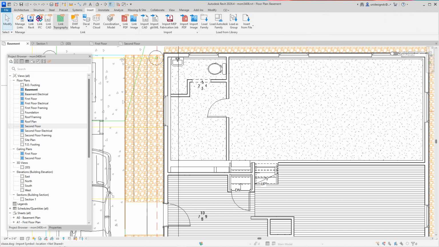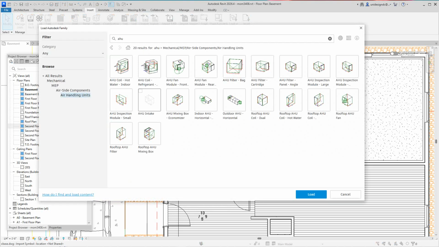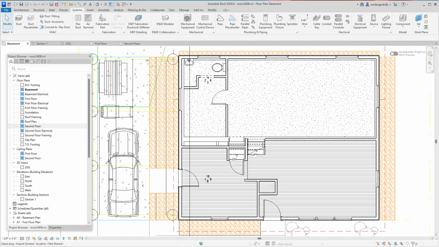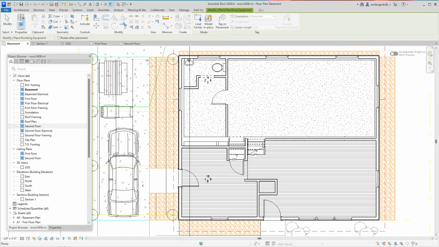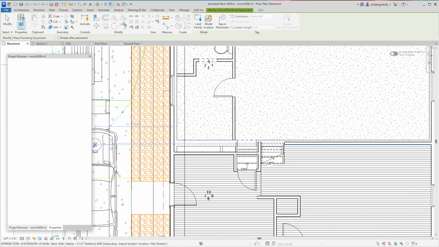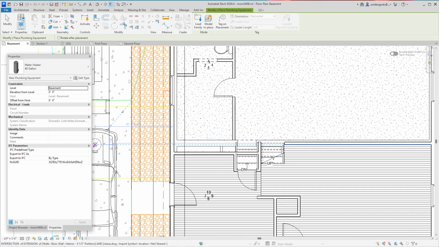And I'm going to go to Load Family, and I'm going to go up to Mechanical. Let me just say water heater here. I think I might have one in the file already. Let me see. So I go to Systems and I go to Equipment. There we go. We've got one in there already. And then on the Properties, you'll see it. There you go. That's a 40-gallon.